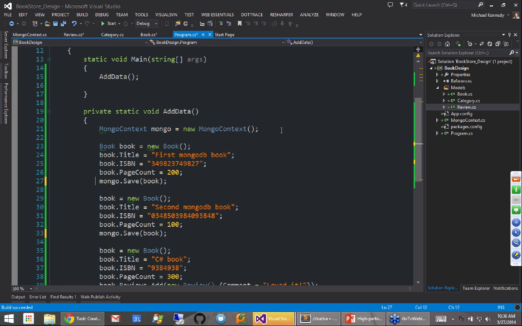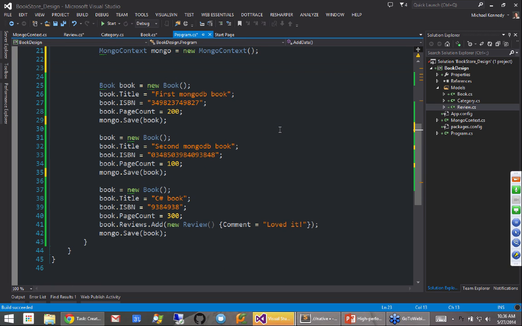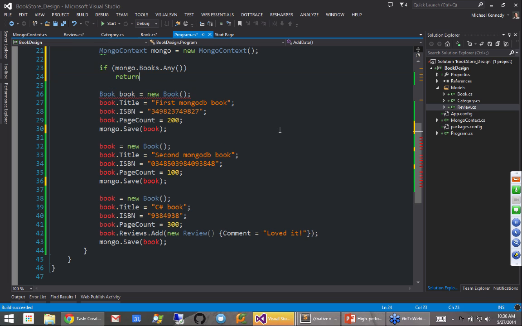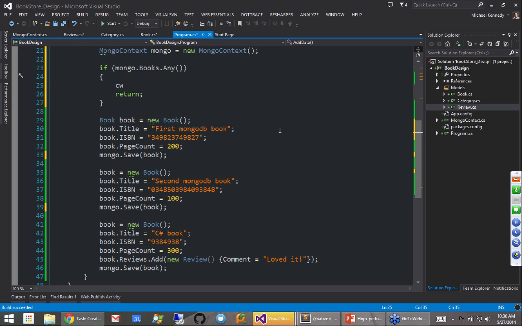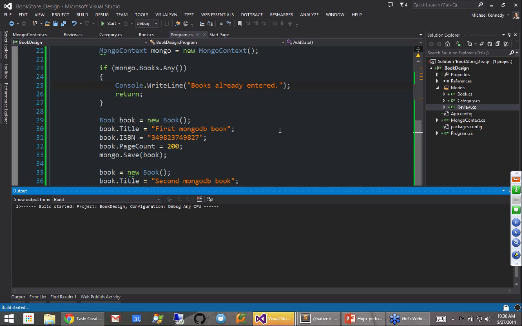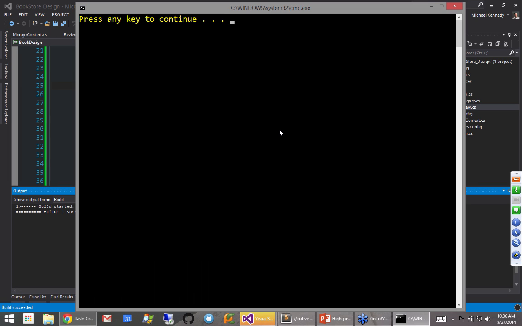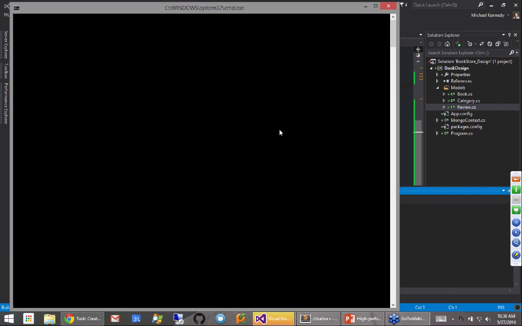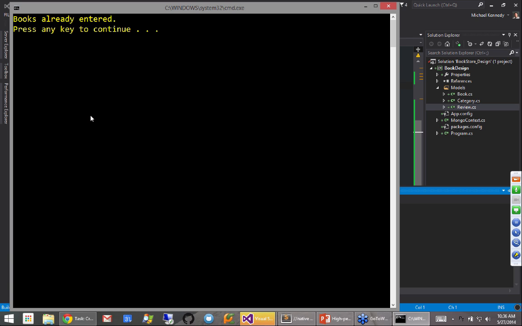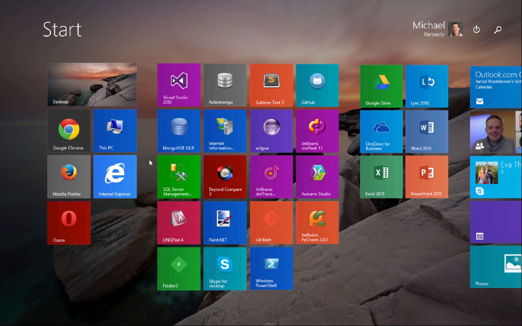Let me write a little bit of code to make sure we don't enter this twice. So I'll say if mongo.books.any, the way you query this is, of course, with LINQ. I'll say this comment, Console.WriteLine, "books already entered." So if I run this, you'll see the first time through it's going to do something and finish. Run it the second time, it'll say books already entered. And we can run this thing called RoboMongo.